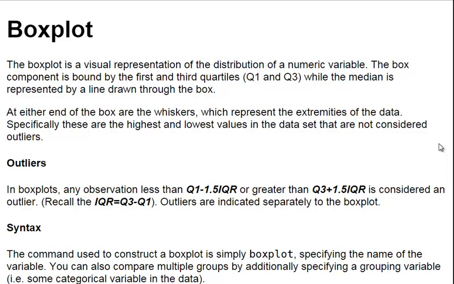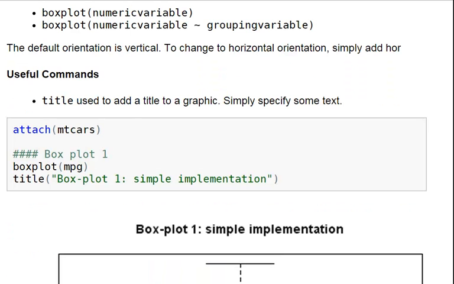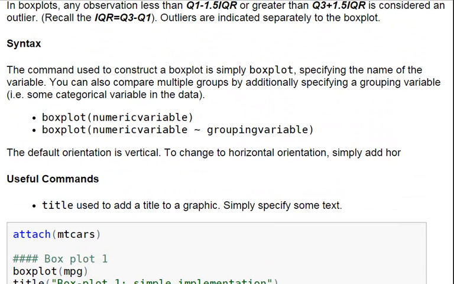Now I'm going to go down here, and this is an HTML document done up in R Markdown. We're particularly interested in the syntax. It's a very simple command. How do you draw a box plot? It's simply boxplot, specifying the name of the variable. You can also compare multiple groups by additionally specifying a grouping variable, some categorical variable in the data that you could group by. Suppose we have a numeric variable, which I've given a very long name just to be as descriptive as possible. Usually people say X or Y. I'm just saying it's a numeric variable. For boxplot, you can just specify the name of the numeric variable.